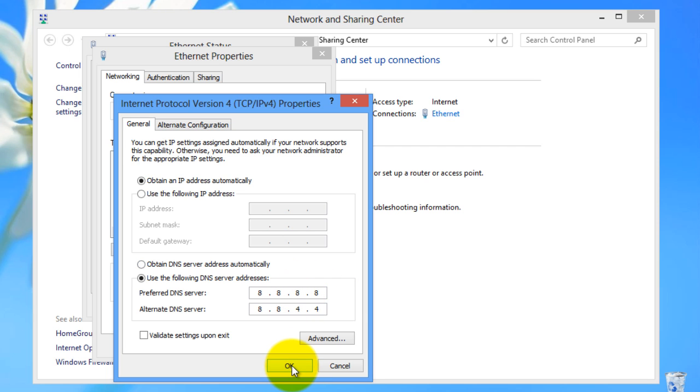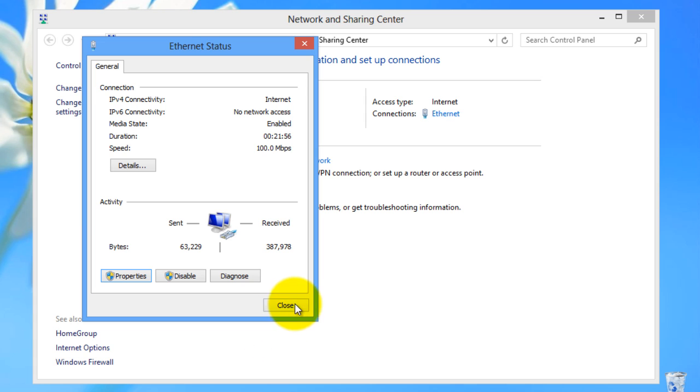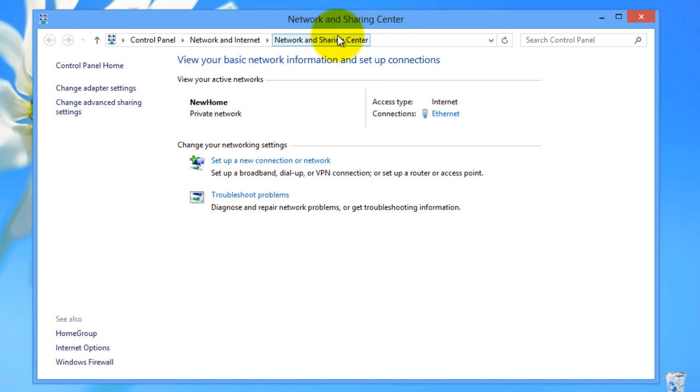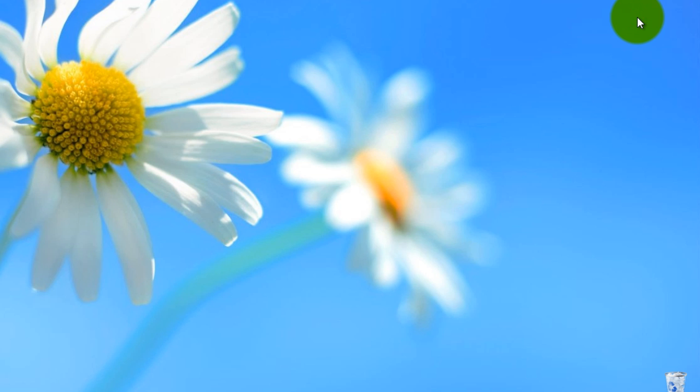So then you're going to go ahead and press OK, hit OK, and close this, and that's all we're going to do in the Network and Sharing Center. So you can close the Network and Sharing Center.